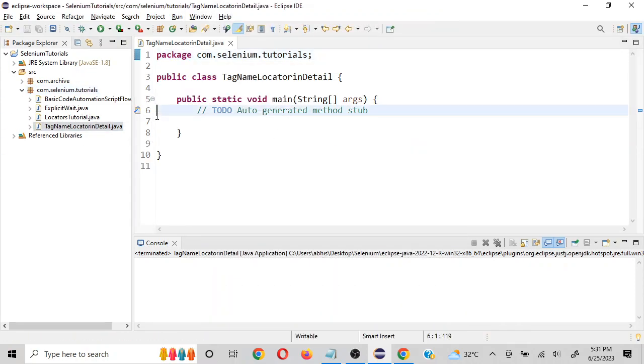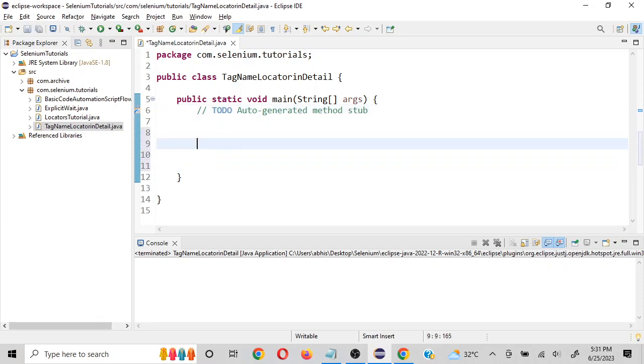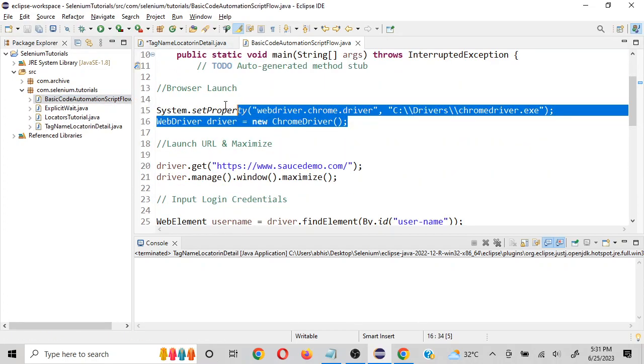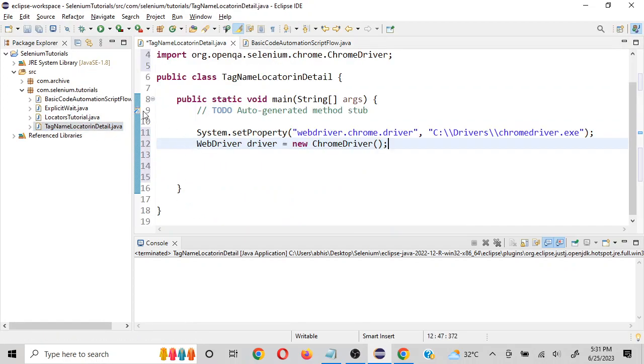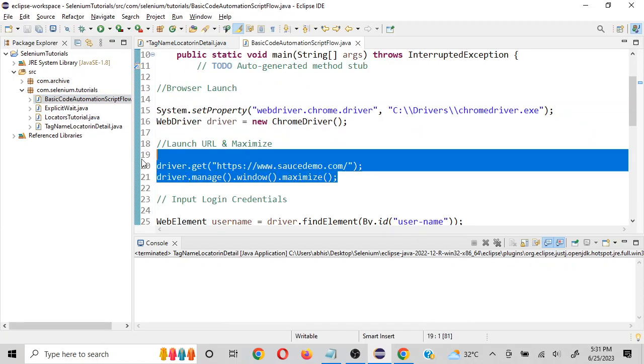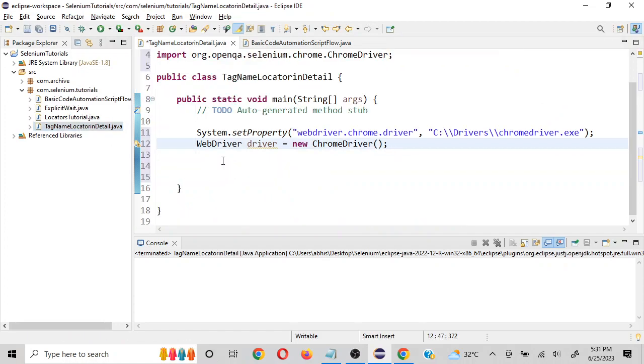So the basic code I'm just going to copy, the browser launch and launching the URL. I will copy this and paste it here to launch the driver, and I will use this to launch the URL and maximize this.